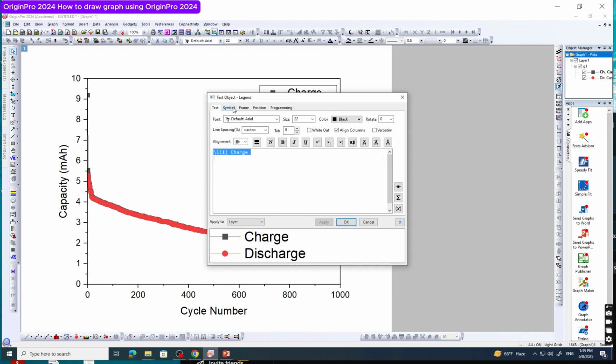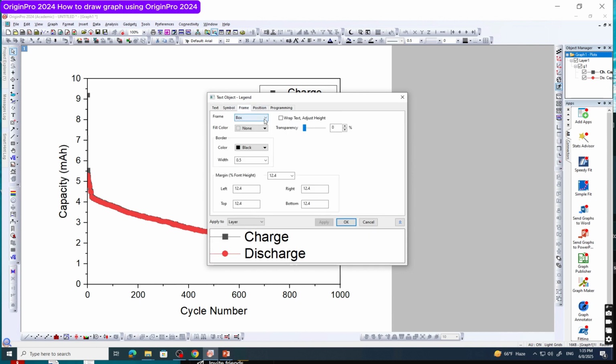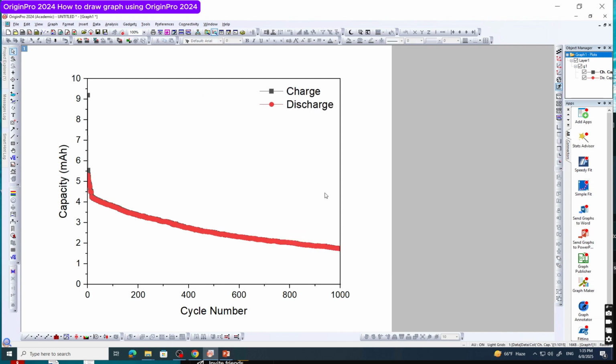There are multiple options. I will remove the frame around the legends. You can play with them and modify them according to your requirement. So this is ready. So there are multiple options.